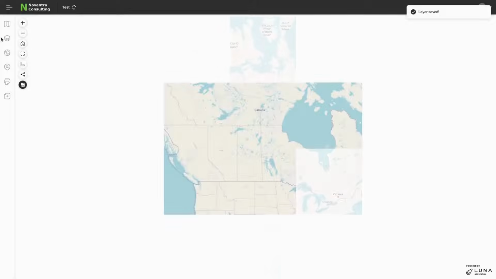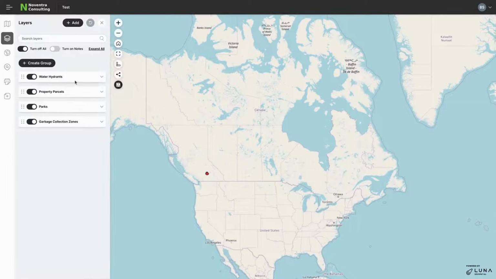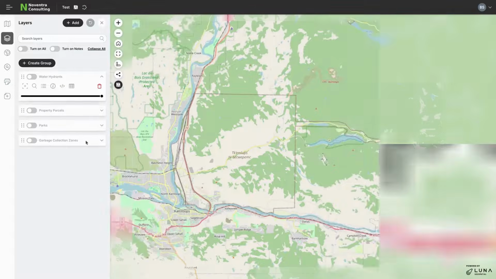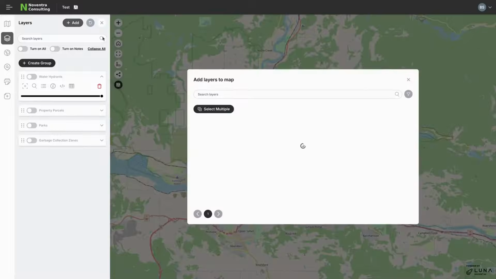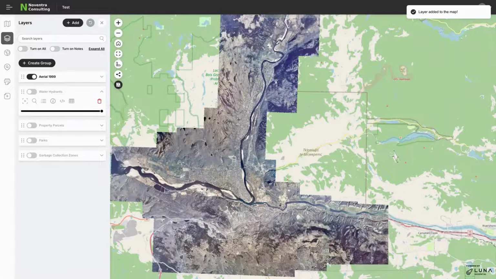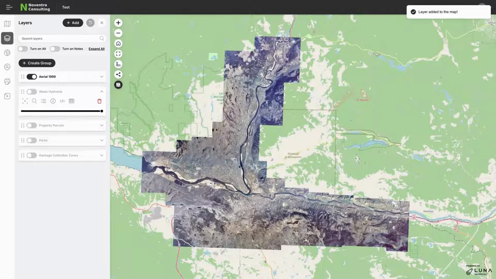So if we go back to our little test map that we have created here and zoom into this area, we can turn off all of these layers so nothing loads. Now we can add this additional layer, which is the Aerial 1999 imagery. So now we have this high-res aerial photo that we can add to our maps. I'm going to go through and add the 3 others, and then I'm going to show you how this works.